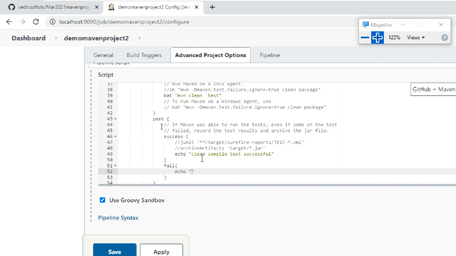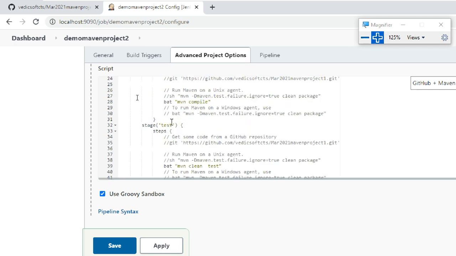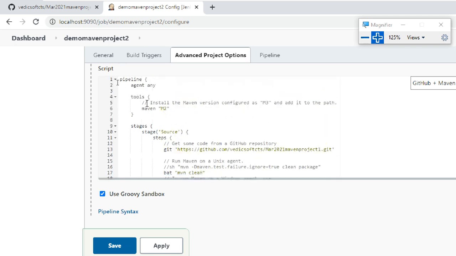Echo, project failed in some stage. So I will put it like this. What will happen? And it is showing a cross mark extra, because of lack of one bracket. Again, I have to check this: agent, any, tools, M2, which is this. This part is completed.